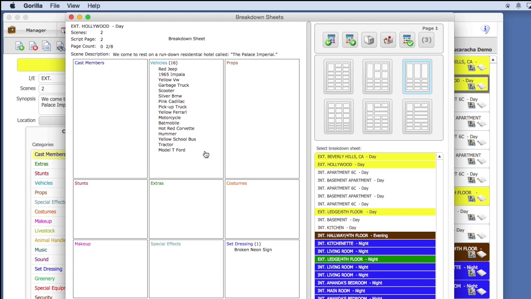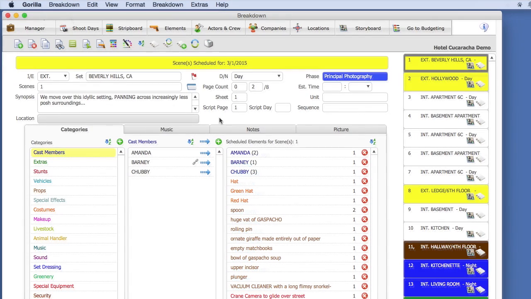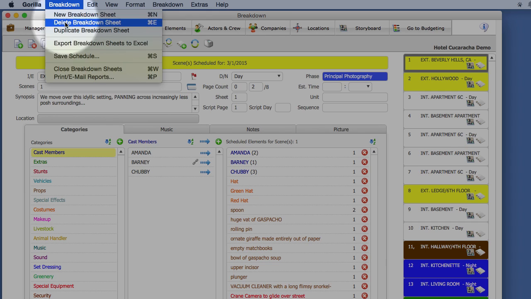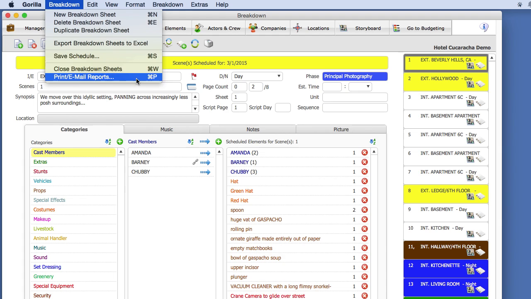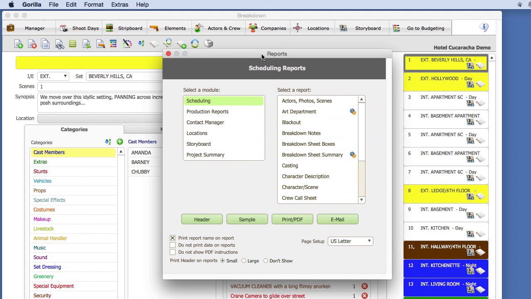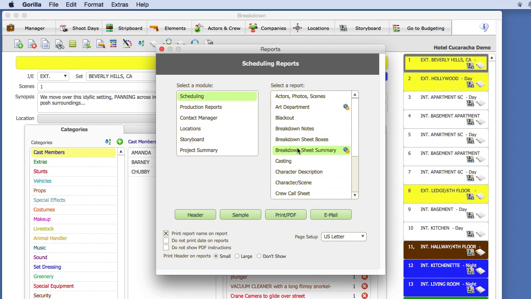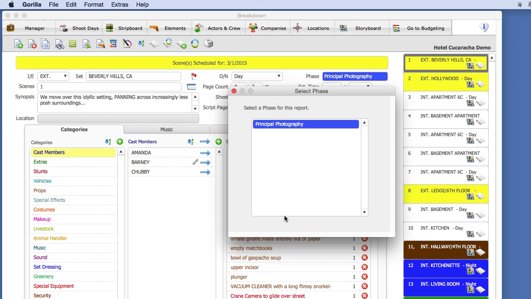Now, this might be fine for your production, but it is very common to have hundreds of elements for a scene or a breakdown sheet. The other way to print breakdown sheets is to print a breakdown sheet summary report. To do this, from the Breakdown menu, select Print Email Reports. From the Scheduling section, select the Breakdown Sheet Summary Report. Then select the Print PDF button.